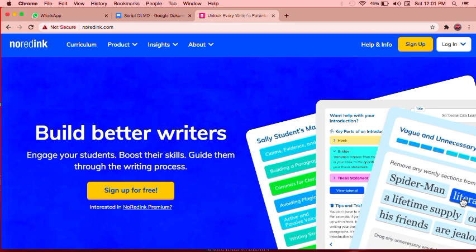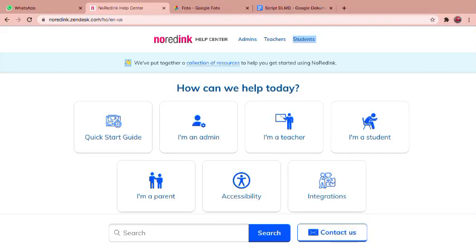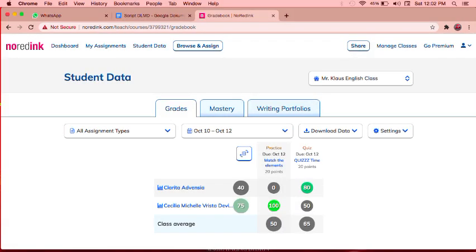Now on to the next question. Is there any user support that the app or the web provides? The answer is yes. If we look at this picture, there is the Noredink Help Center. There you have a couple of options with a quick start guide. I am an admin, I am a teacher, I am a student, I am a parent, and all of these options are there to help you, whether you are a teacher or student, to better improve your accessibility with Noredink.